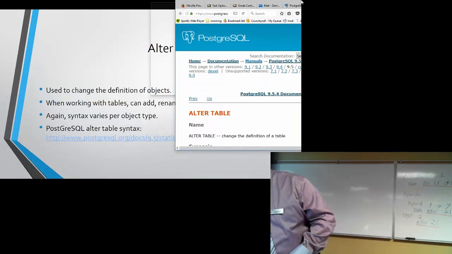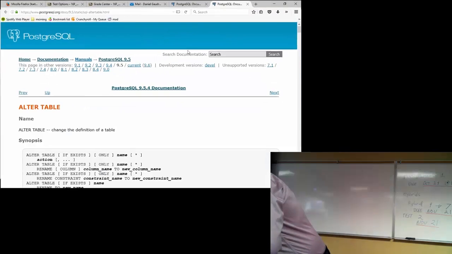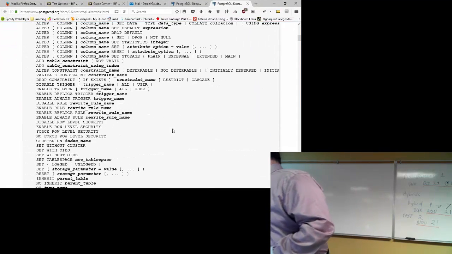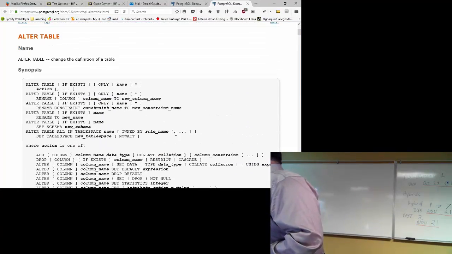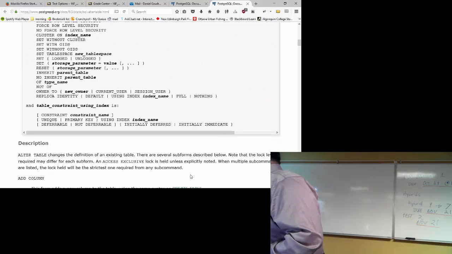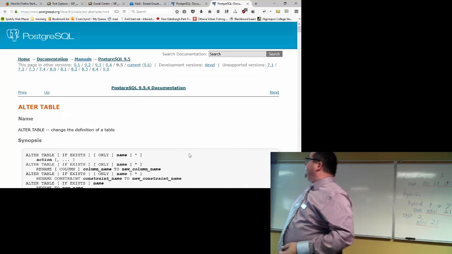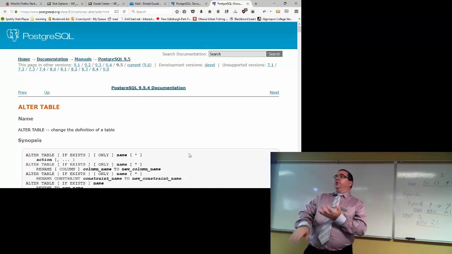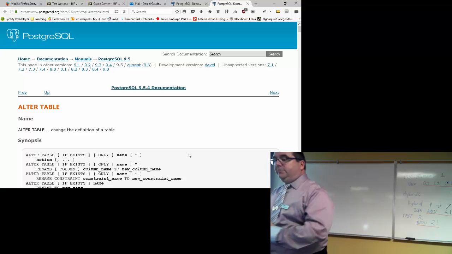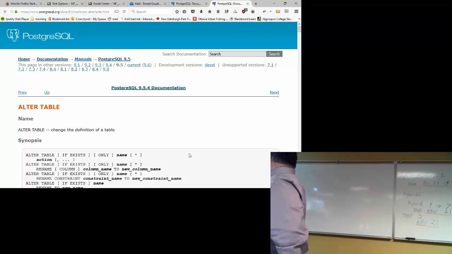There's a link on that slide. As you can see, the syntax is completely different. That's just the alter table. There are other alters in there also. There's alter view and alter other objects. Alter table is the one you'll use 95% of the time. And I'm going to do a quick on-screen demo.